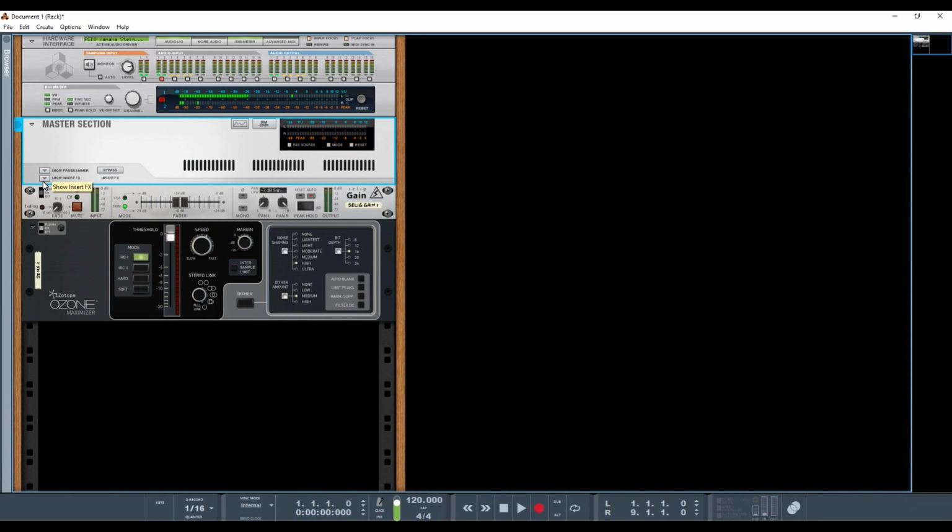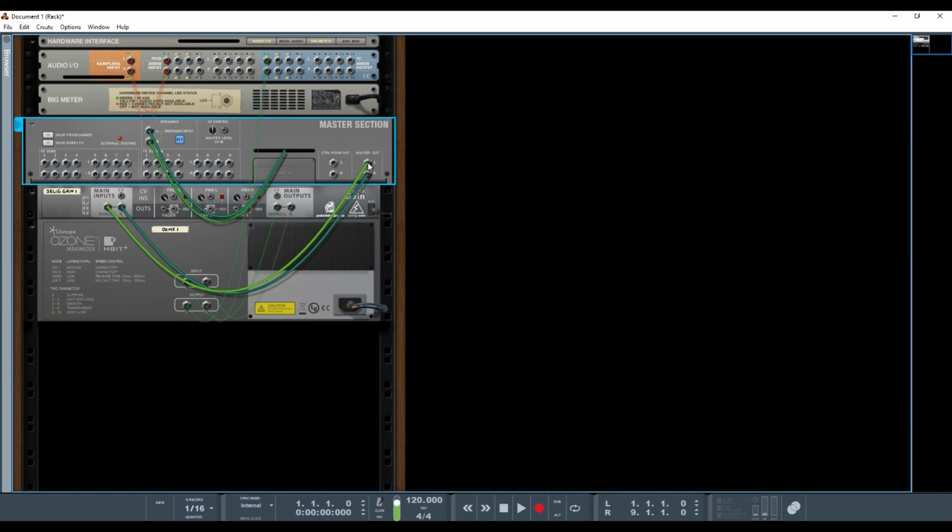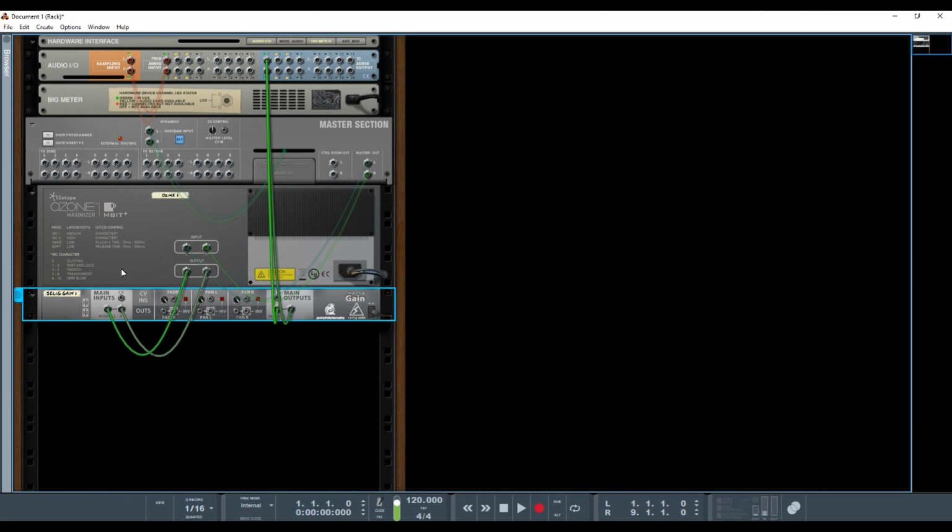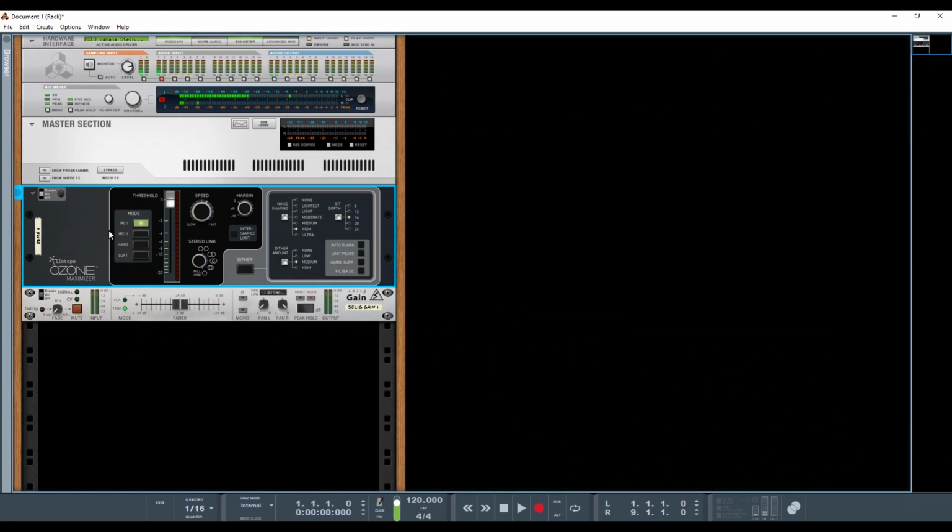But then there's two more things that I do. One, I go from the master out of the master section into a maximizer like Ozone. And this is where you get the volume, the real volume gain. And you also can do your dithering if you'd like.